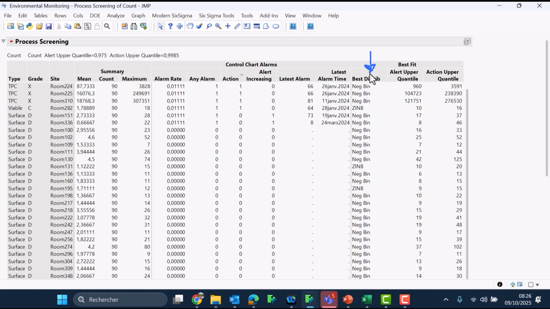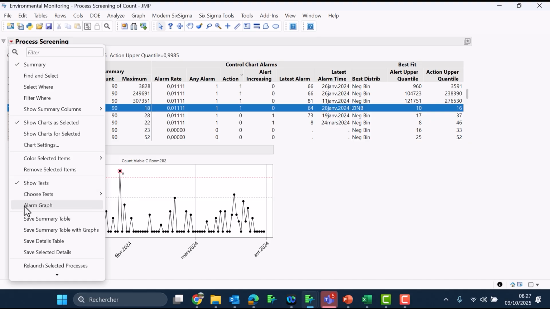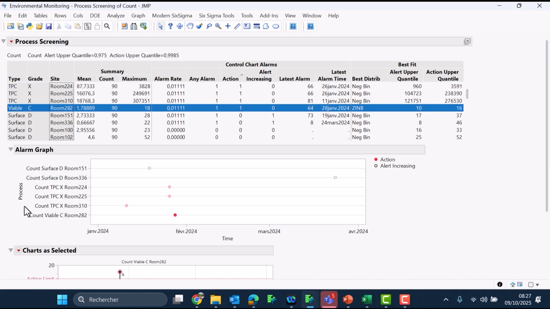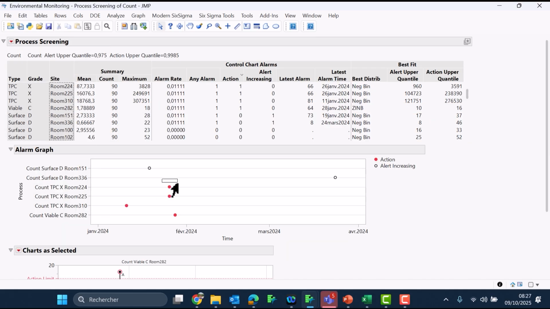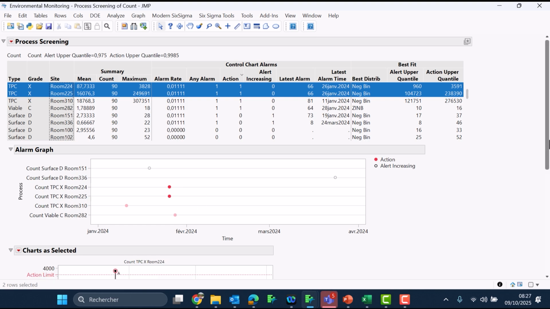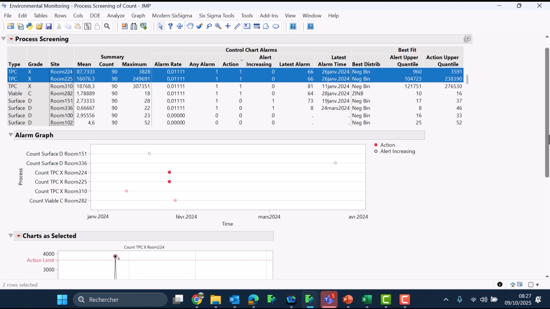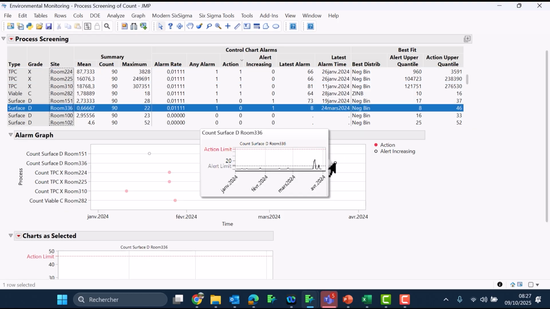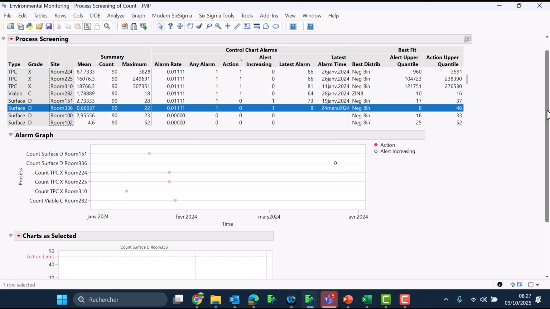JMP automatically calculates statistically defensible action and alert limits, highlighting risks that require immediate review. To dig deeper, add the alarm graph for a timeline review of excursions. Clusters around the same time suggest a systemic issue. Hover over data points to view quick graphlets, or select points to generate control charts for specific sites.